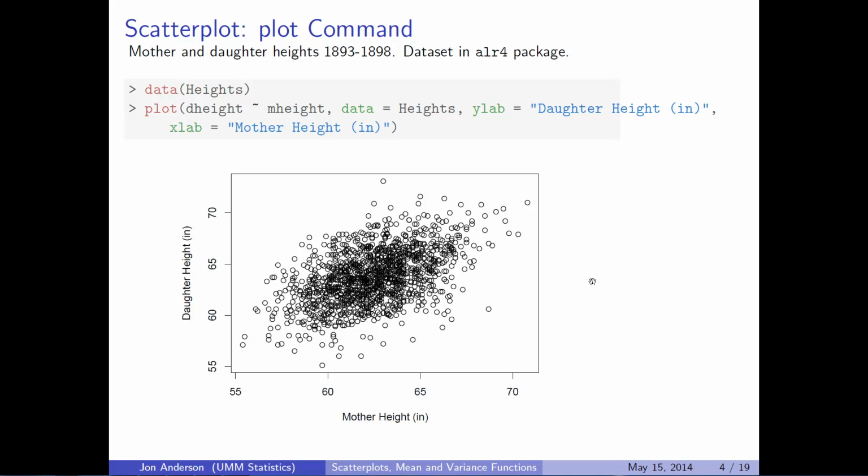Here's our first example. That's also described in our Applied Linear Regression textbook. It's mother and daughter heights from a previous century, and this is a built-in data set in the ALR4 package. And on this overhead I have the code that is used to get the data and plot the data. And what you can see from the display is we've got daughter's heights measured in inches on the vertical axis, and we have mother heights measured in inches on the horizontal axis.